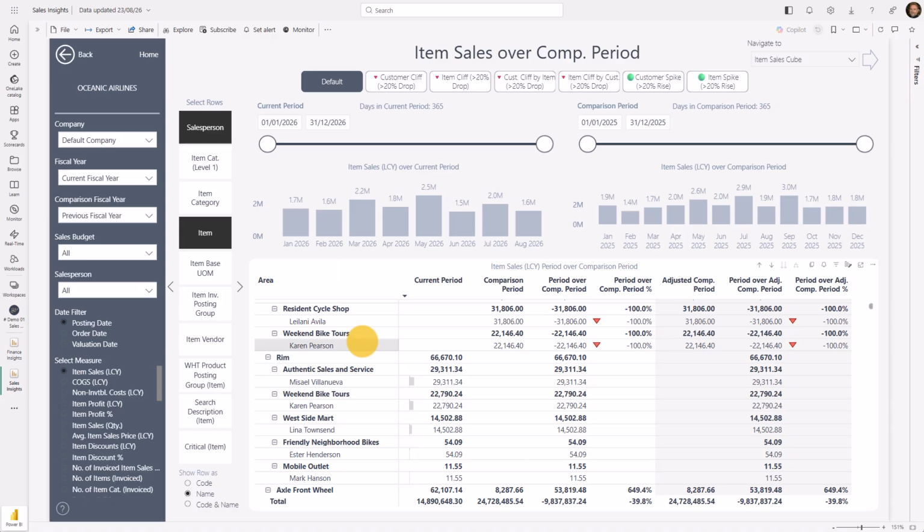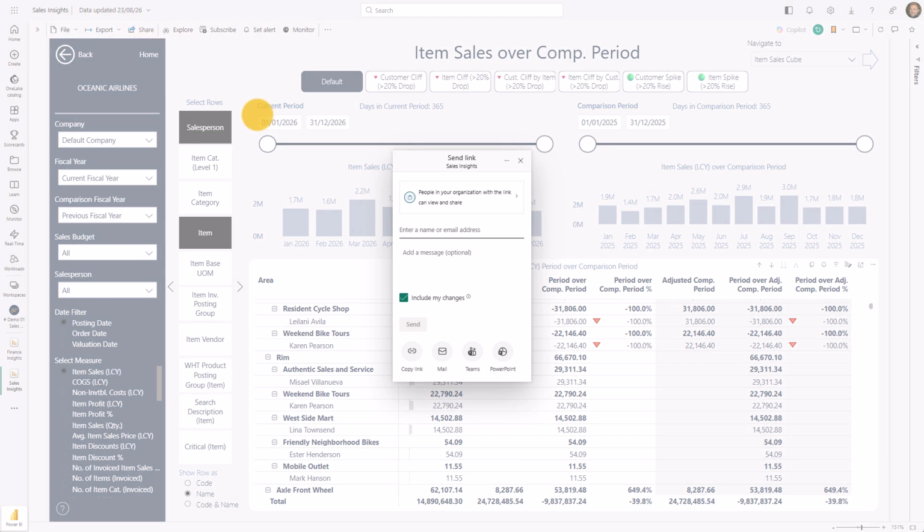And if this is a view you will always come back to, then you simply click the bookmark option here and then save it for next time. And then next time you come back to see the report, you just click on the bookmark and it will automatically show. And you can also share it over here with your colleagues via a link, email, or Teams.